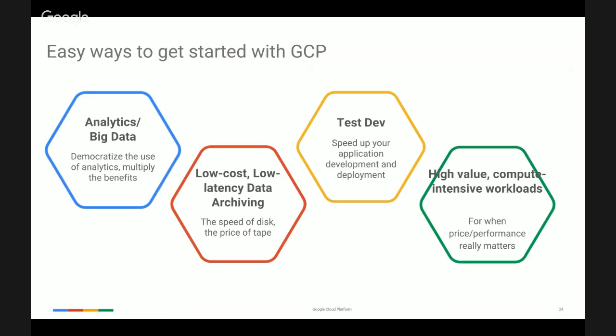So think about some of the ways that you're actually doing data warehousing and data processing now, and how much time it takes you to generate data results, scanning results, and all this. These are the areas where we are very strong in analytics and big data. And secondly, data archiving.